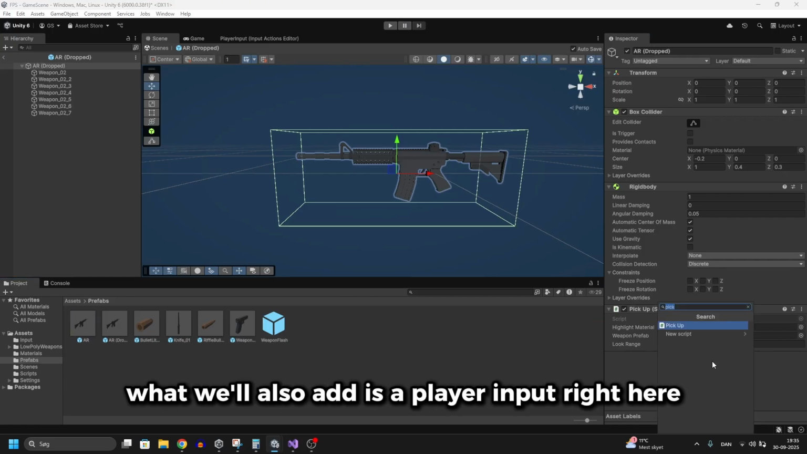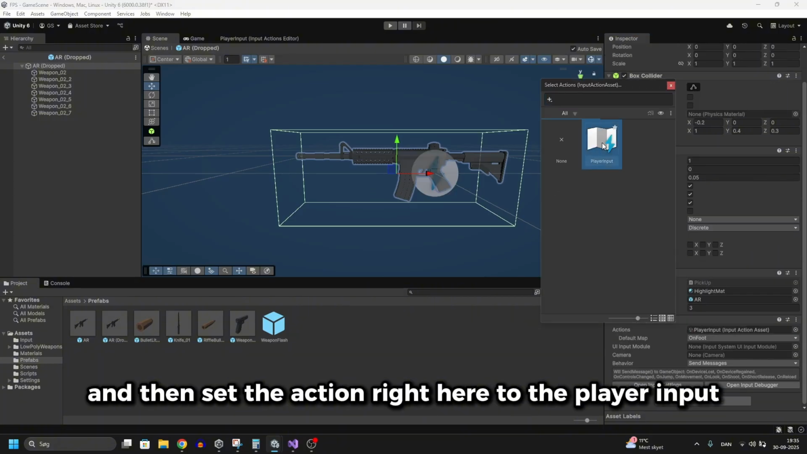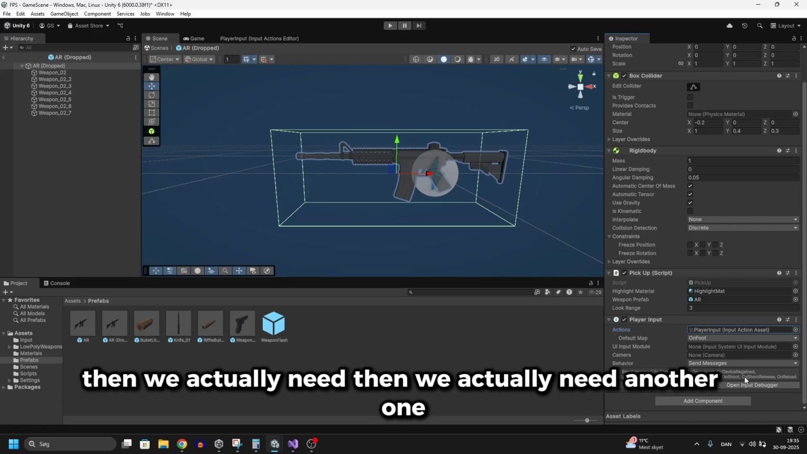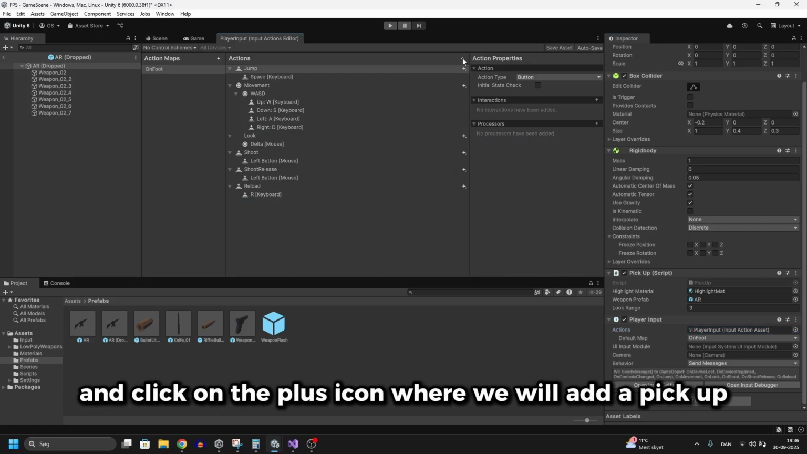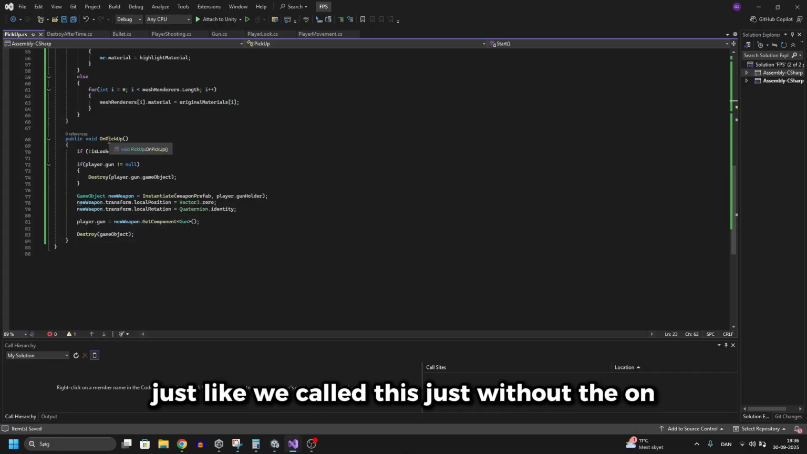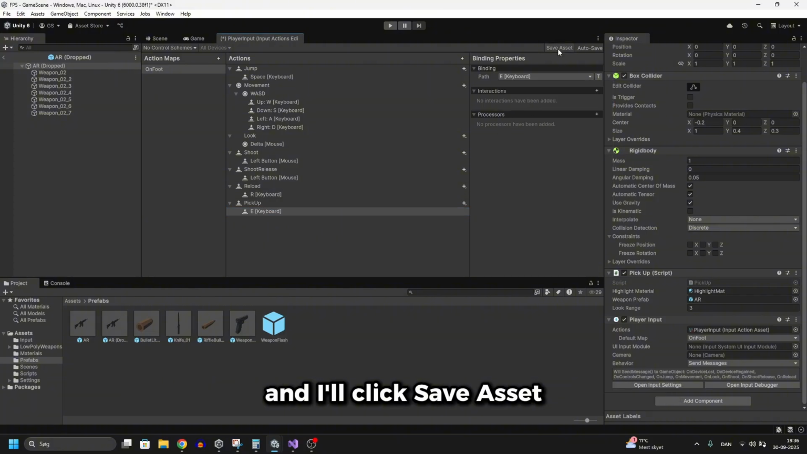What we'll also add is a player input right here, and then set the action right here to the player input. Then we actually need another one. So let's click on player input up here and click on the plus icon, where we will add a pick up, spelled exactly this way, just like we called this, just without the on. So pick up, and I'll set the binding right here to E, like that. And I'll click save asset.